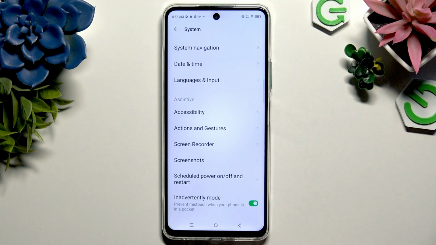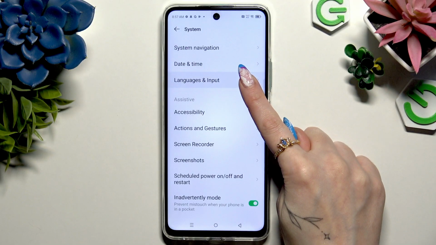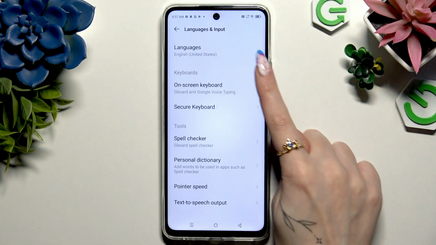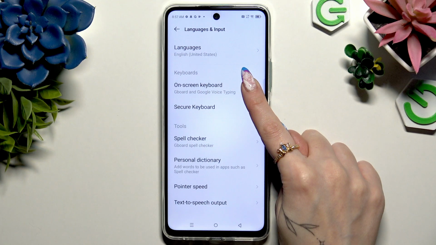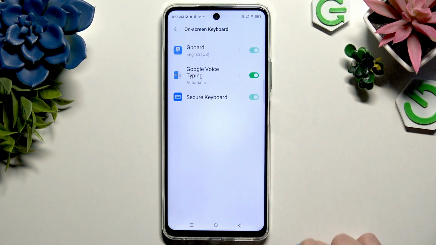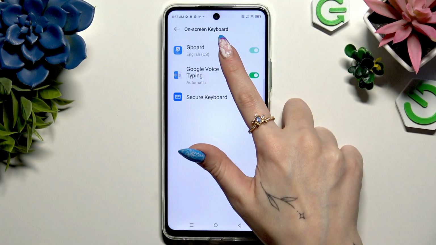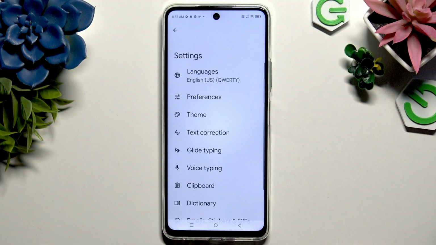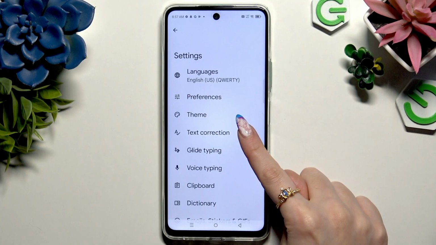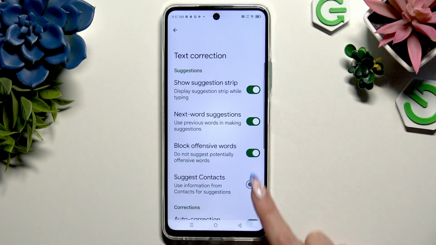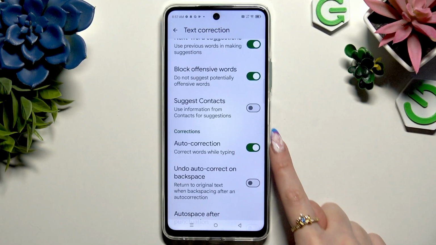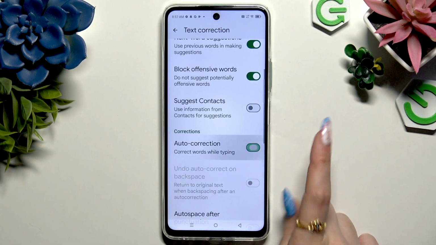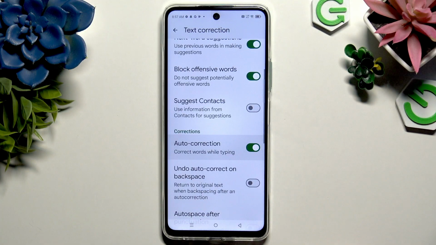Then we need to access Gboard settings. To do that, choose Languages and Input, On-Screen Keyboard, and finally Gboard. Last but not least, select Text Correction and use this switcher next to Auto Correction to turn it off or switch it on.